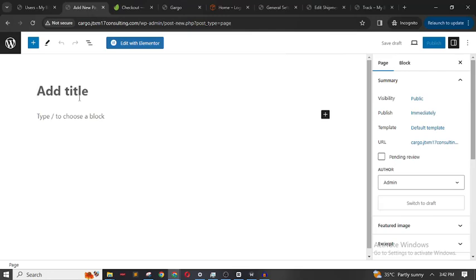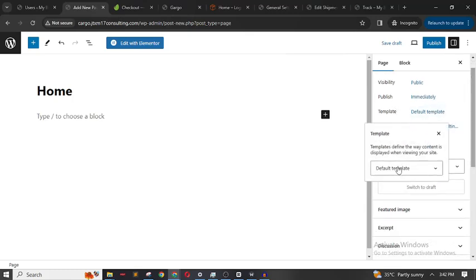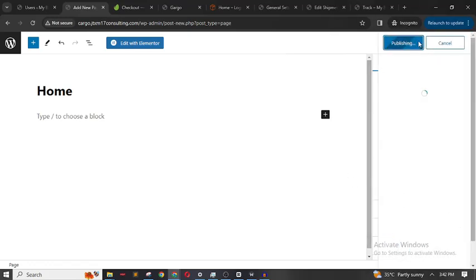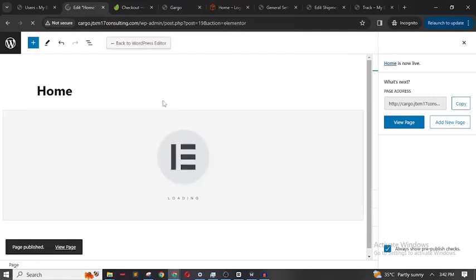So I'm going to call it home, and under templates here I'm going to change it from default template to Elementor full width, and then I'm going to click on publish. Then after that I'm going to click on edit with Elementor.